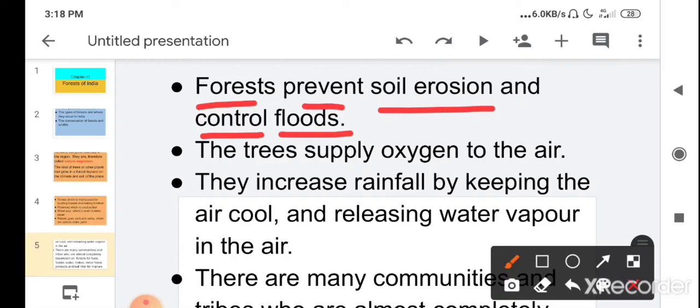Children, can you tell me which type of air you need to breathe? Very good. You breathe in oxygen. Can you tell me from where you get oxygen? Yes, you get oxygen from the plants and trees. So, children, the trees supply oxygen to the air. You get oxygen from the air.